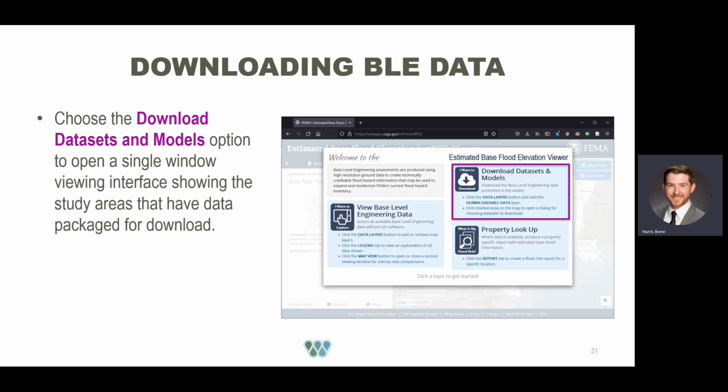After acknowledging the splash screen, you are presented with three navigation options. To directly download datasets and models, select the Download Datasets and Models option. This will open a single window viewing interface showing the study areas that have data packaged and available for download. The other navigation options have been discussed in previous tutorials.